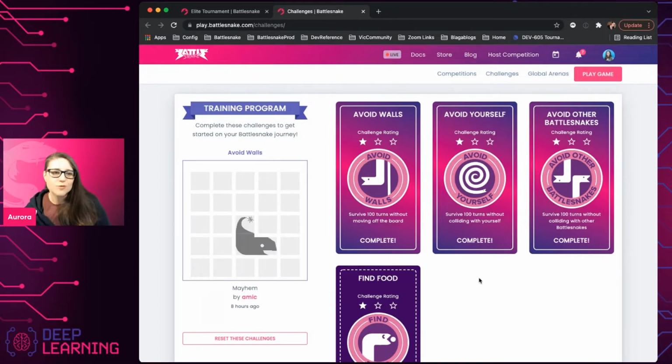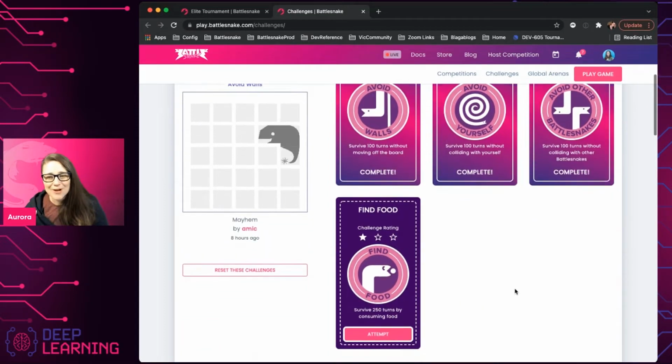Avoiding yourself can be sort of like a lookup, like seeing where your body segments are, seeing how long you are, and just avoiding moving into a square that's already occupied by you. Same with avoiding other Battlesnakes. But find food is where it really starts to get interesting, because how are you going to go about doing that? How are you going to find food and how are you going to get there? And what are the different ways to get there?